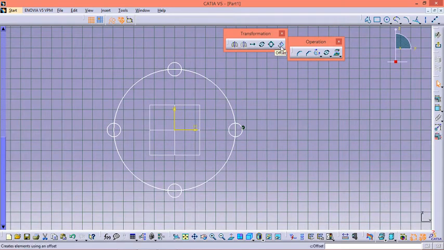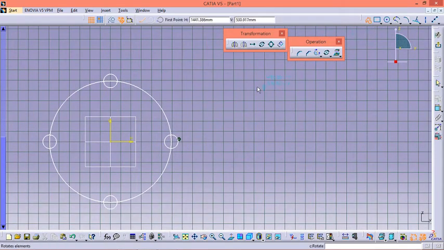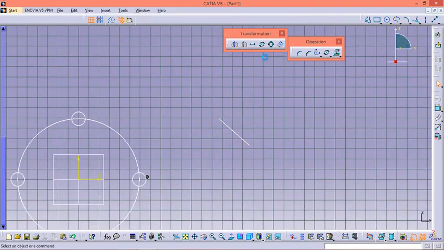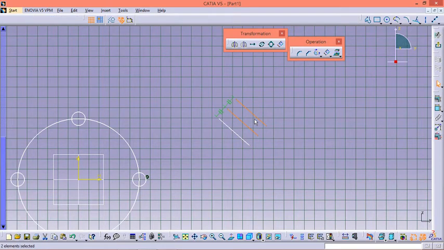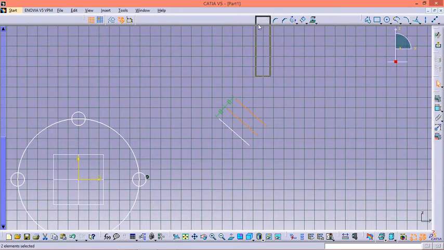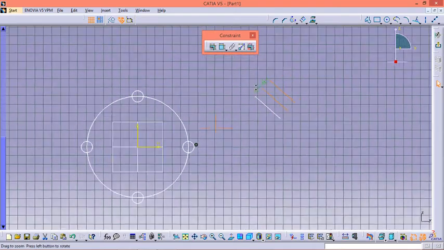The next one is offset. Click offset, and you can see the value and number of instances. If you increase the number of instances to 2, you see automatically 2 lines will offset at equal distance. So these are the basic transformation tools, and this is the operation toolbar. And the next and last toolbar in the sketcher is the constraint toolbar.